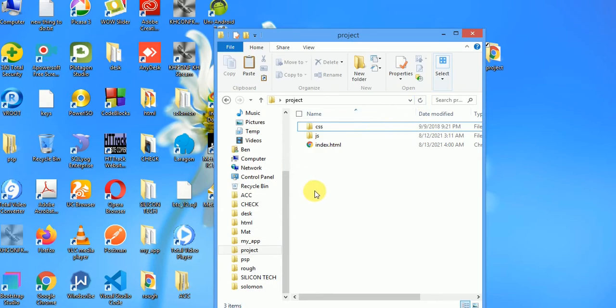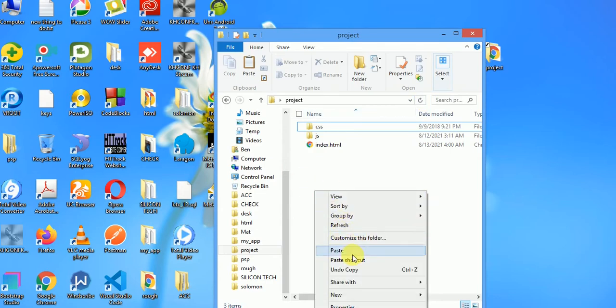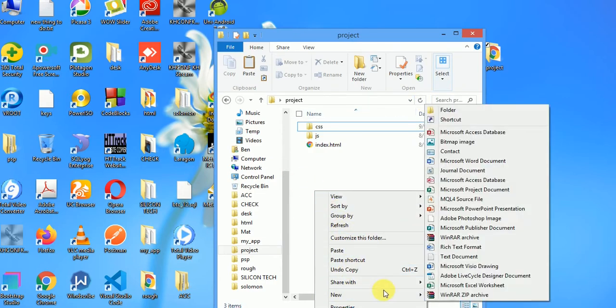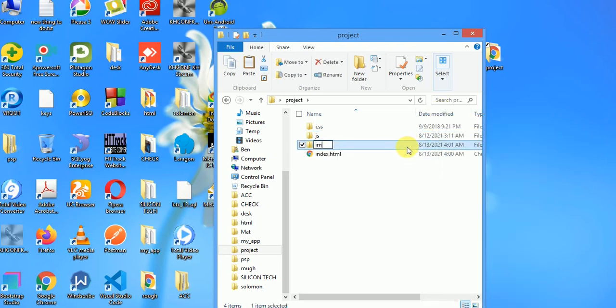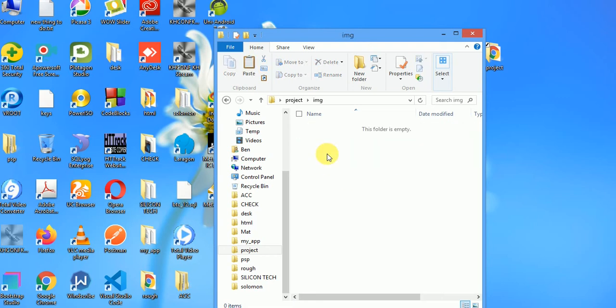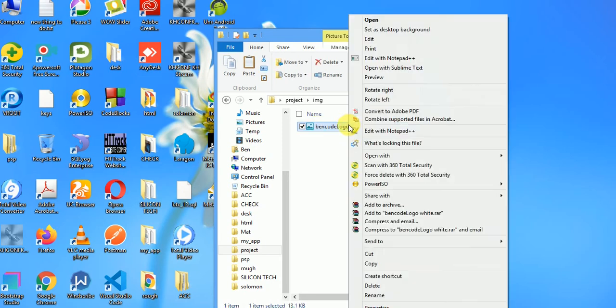But before I paste it, I have to create a new folder. Okay, go to new, okay, folder. Now I like calling it img, where I put all my images. After creating the folder, I open this folder and paste this image. Life is too short for me to be using a long name, so I can just decide to rename this image.